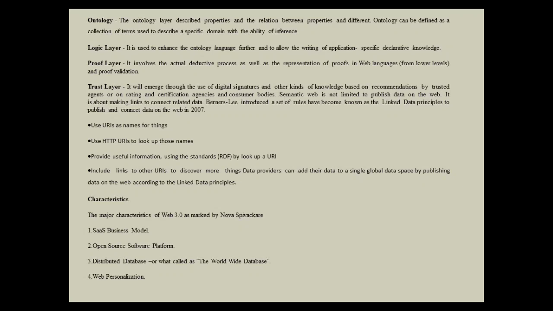Proof layer. It involves the actual deductive process as well as the representation of proofs in web languages and proof validation. Trust layer. It will emerge through the use of digital signatures and other kinds of knowledge based on recommendations by trusted agents or on rating and certification agencies and consumer bodies.